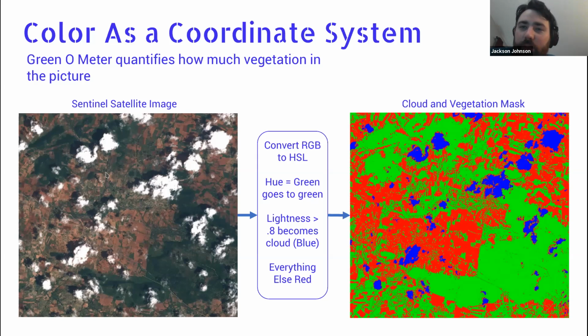I had a code that looped through each individual pixel in the image, and it decided, was that pixel bright enough to be considered a cloud? So in this case, find me all the pixels that have a really low saturation but a really high brightness. That's all the white pixels. And then find me all the pixels that have a hue that's in the green range, and those become vegetation, and then everything else becomes dirt.